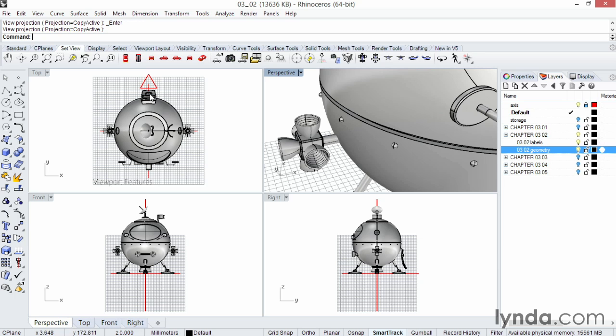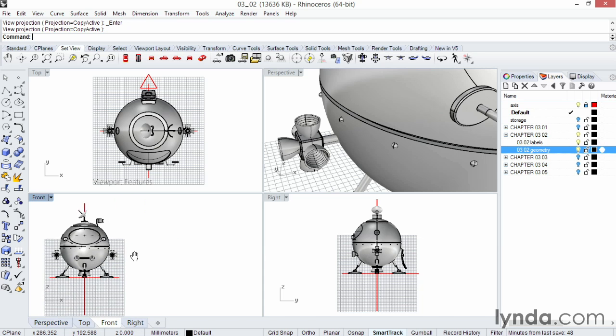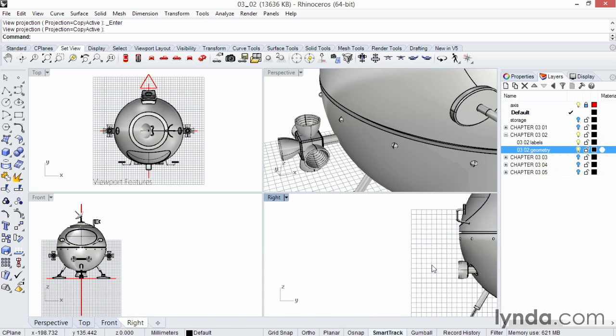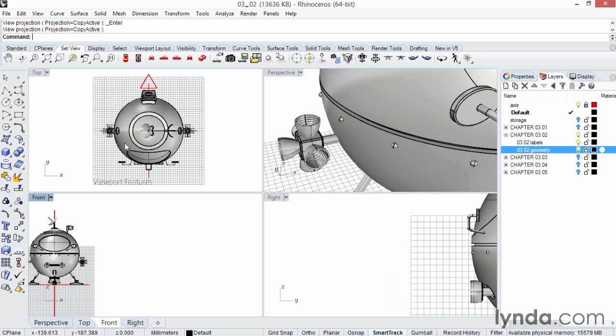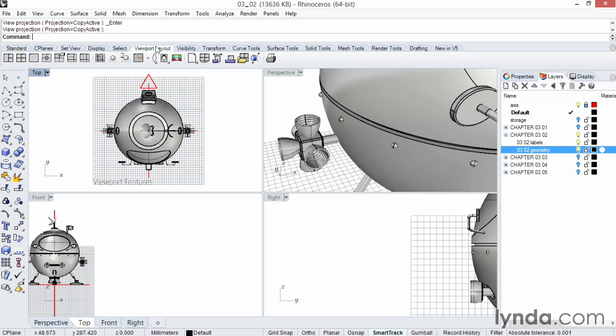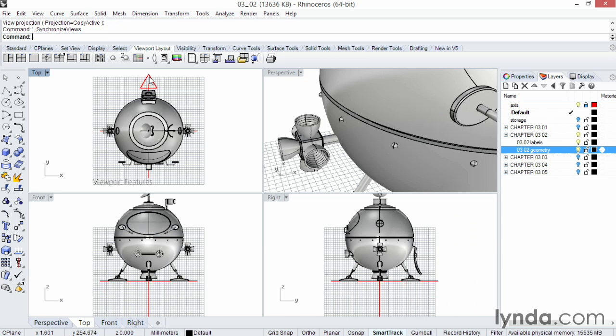Finally, a lot of people like to have their views perfectly aligned. I'm not a big fan of it, but it's critical for some extremely mechanical types of design. So we'll notice here that these are kind of by default fairly in alignment. I'm going to screw them up just a little bit. I have one zoomed in, one zoomed out, one moved over. Now I have to pick one of the viewports to be the master. We're going to go to Viewport Layout tab and then pick Synchronize the Views. So what happens is all the other views will be perfectly aligned and the same scale.